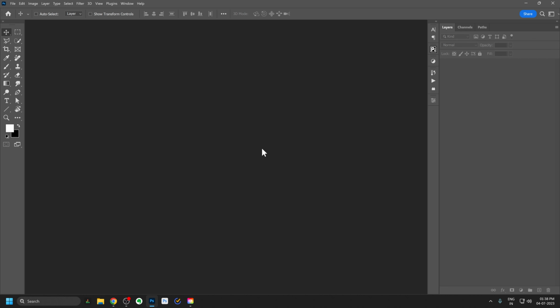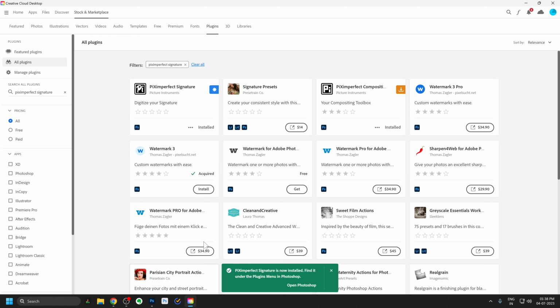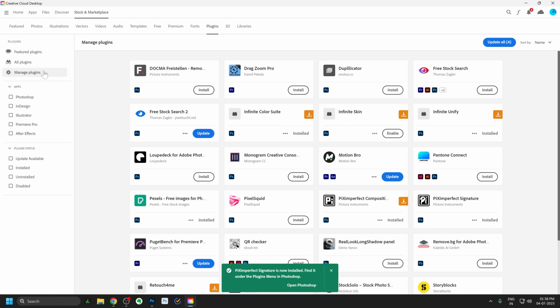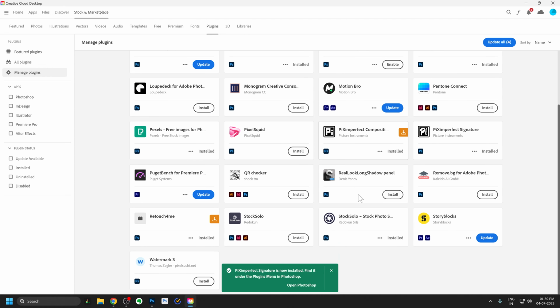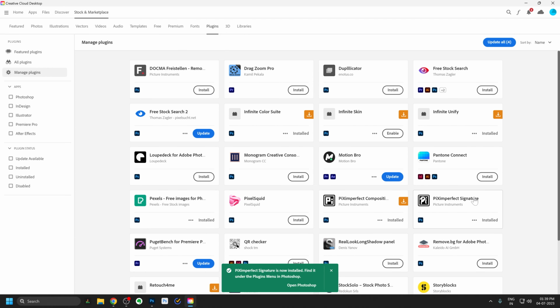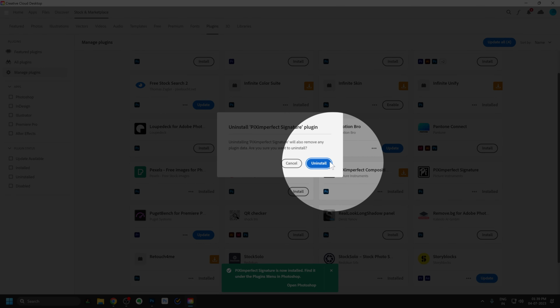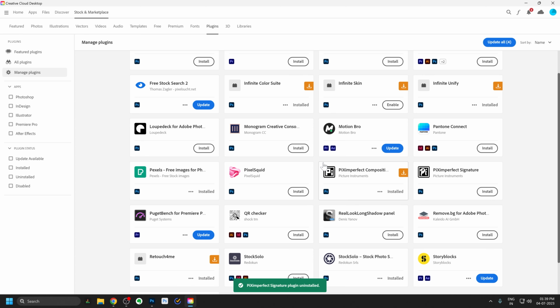First of all, how do we delete the plugin? This is also an important thing to know. So you can go to Manage Plugins right here. Inside of the Plugins tab, these are all the plugins that you have installed or got or purchased inside of Creative Cloud Desktop. And from here, you'll see PiXimperfect Signature. You can click on the three dots and click on Uninstall. Uninstall again. Now let me show you one more way to install the plugin.